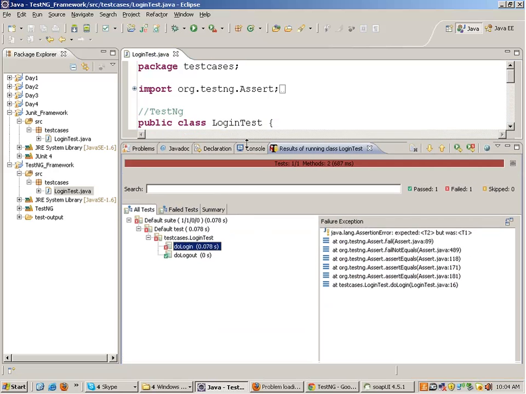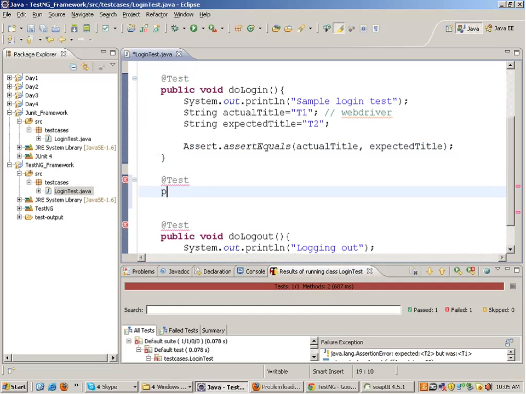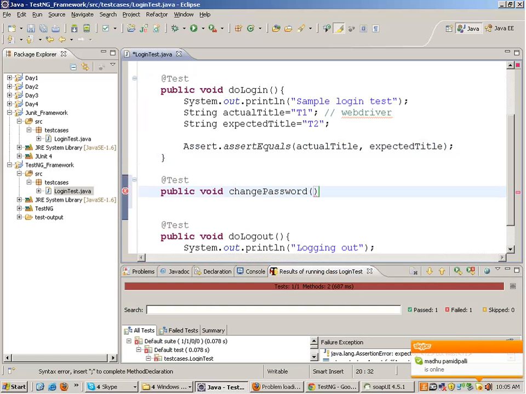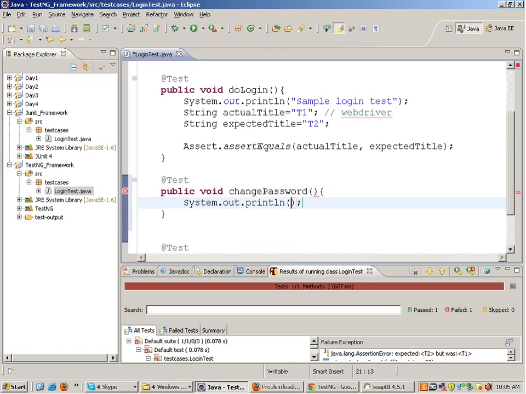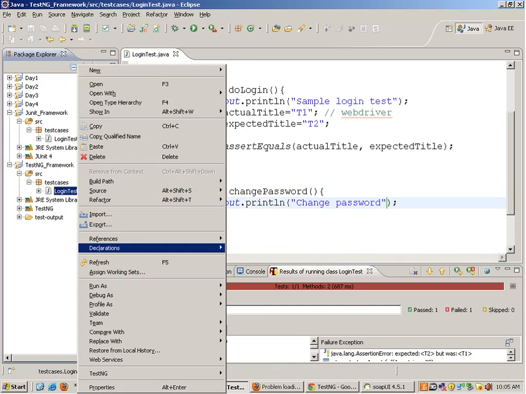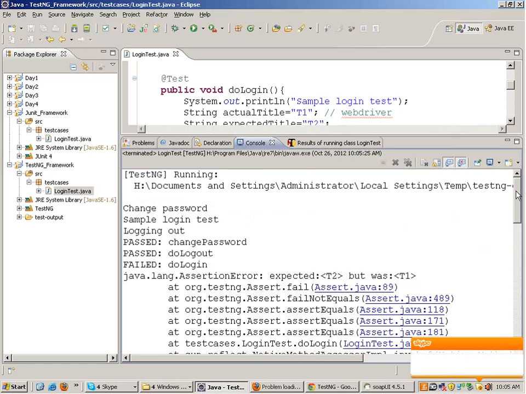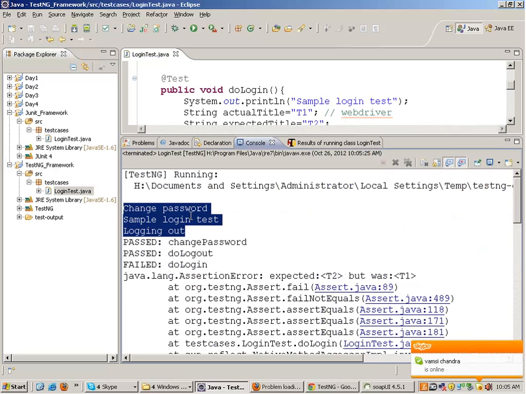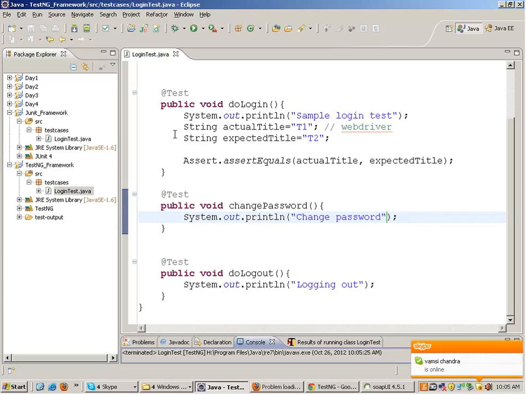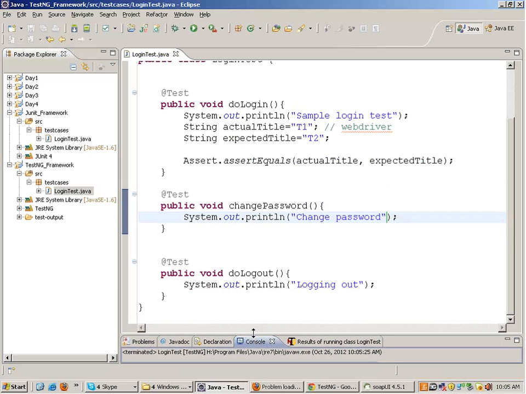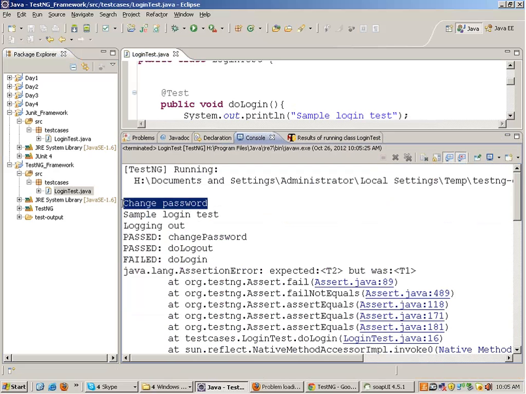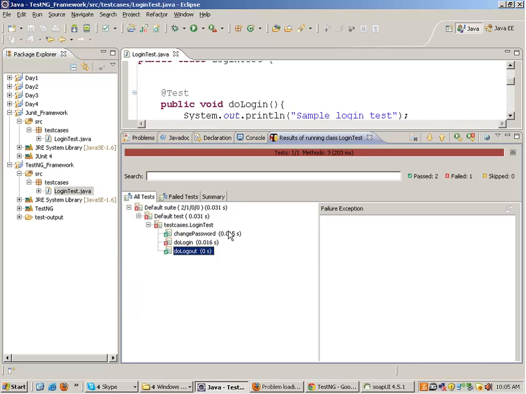Now another thing. Suppose after logging in, I make another test case called public void changePassword, and inside it I write System.out.println "change password". If I run it as a TestNG test, you will observe that this is the output which is printed. Unfortunately, the order in which I have written doLogin first, changePassword and doLogout is not maintained. First changePassword got executed, then login test and then logout. If you look at the results, they would look like this. Now this is also not acceptable.